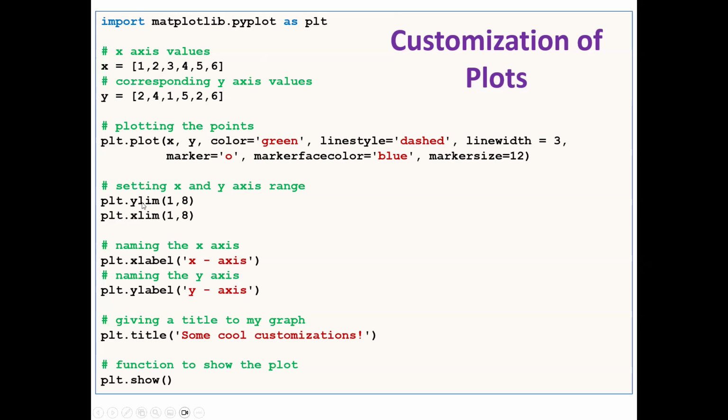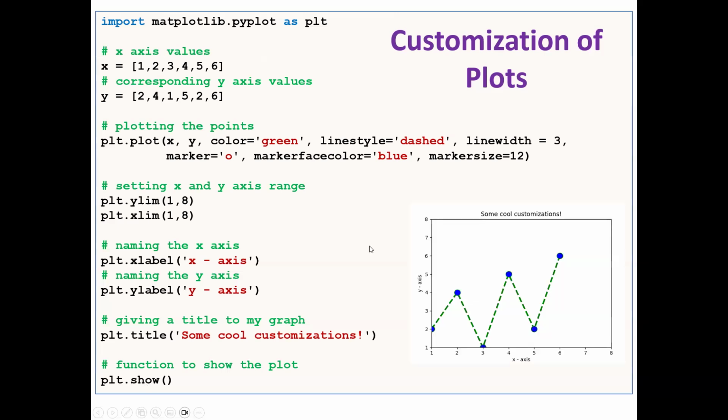Other than that, the rest is straightforward. We already used the Y and X limit. So they are all 1 to 8, 1 to 8. Then naming the X axis, naming the Y axis, the title again, and then we show the plot using the show function. So this is what we get.